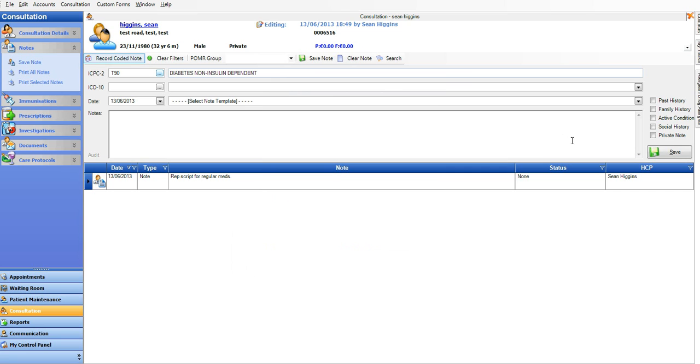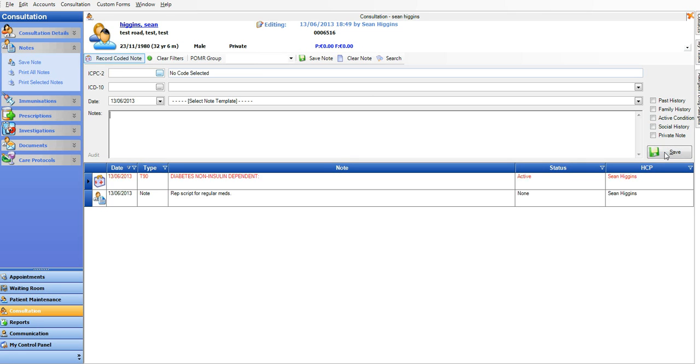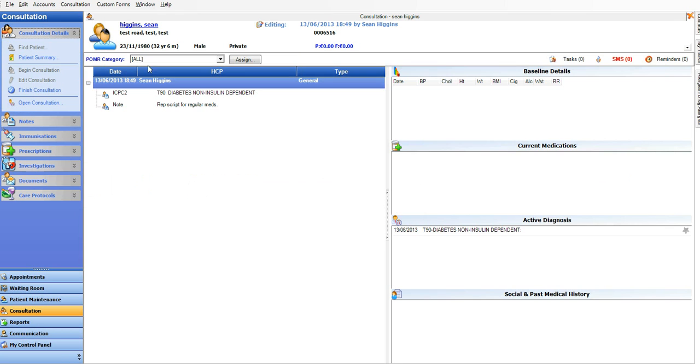Double click on that. Over here on the right hand side, before you click save, it'll give you an option of whether you want to tag that as part of their past history, their family history, their active history, their social history, or if it's a private note that you don't want anybody else to see. So diabetes non-insulin dependent is what I want to code them with. It's an ongoing active condition, so I click it as active, and you'll see that it'll be added in here as a condition. If you go to the overview of that patient, you'll see an active diagnosis here. Diabetes non-insulin dependent will be put in.